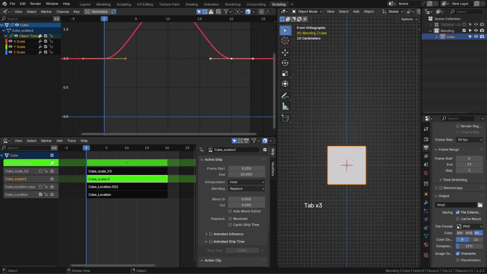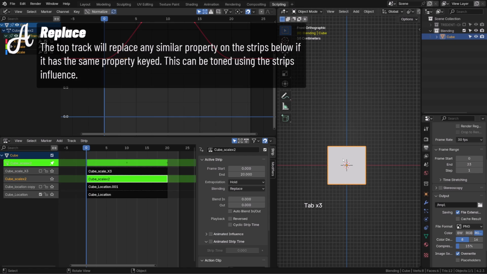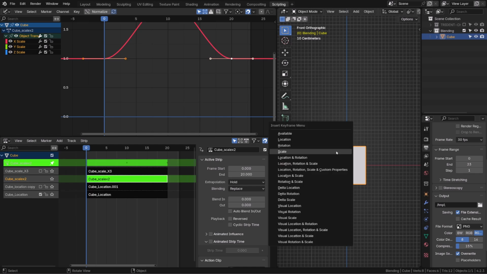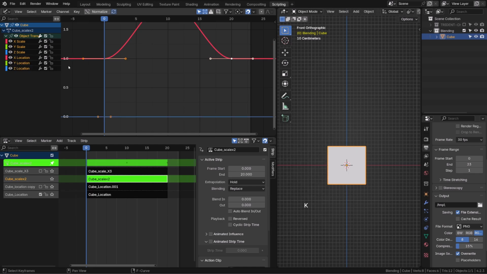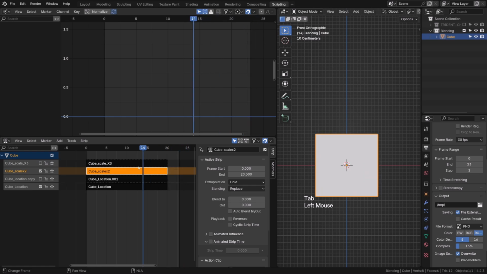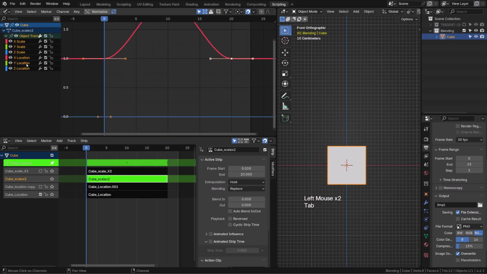A strip set to replace will only replace the properties of the strips below if that strip also has those properties keyed. So if I edit the scale action and I add a keyframe on its location, if I now play the animation, the cube no longer moves up and down because in the scale action, it also has a location keyed that doesn't move. So let me remove those location keys so that we get back to our previous result.